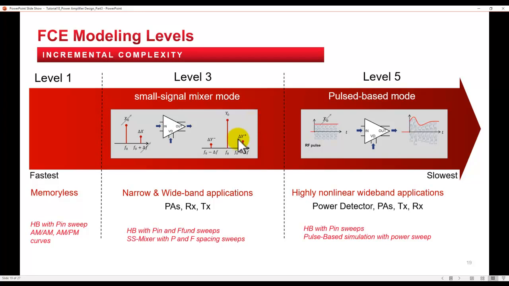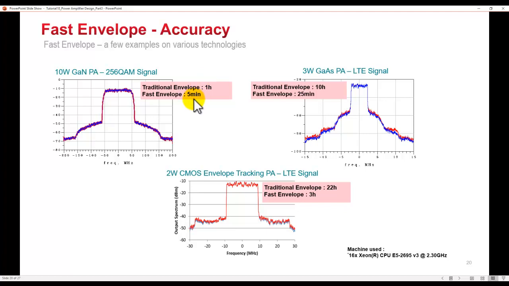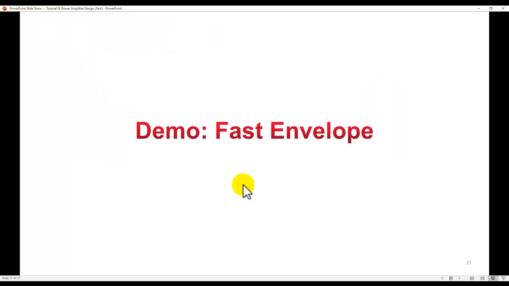Now, if you compare the time as well as accuracy of this fast envelope, you can see the traditional envelope takes 1 hour, but with fast envelope, you can do the same thing in 5 minutes, and the results are pretty consistent between those. And again, there is a 3-watt GaAs PA for LTE signal, and this 2-watt CMOS envelope tracking power amplifier for LTE. Here you can see the speedups are just tremendous, so that you can really use this fast envelope technology as your design tool instead of a verification tool. So, pretty accurate. All right, so that was about fast envelope.